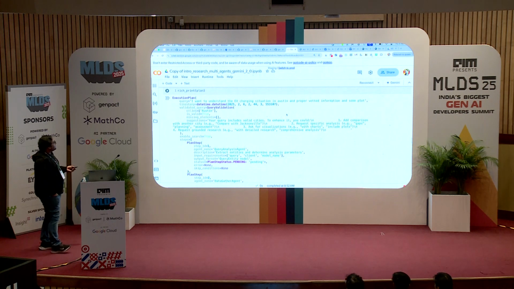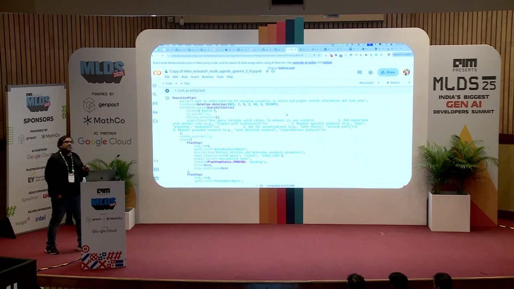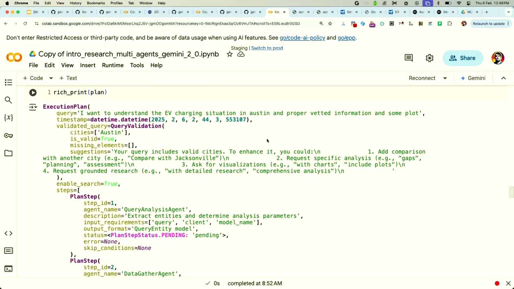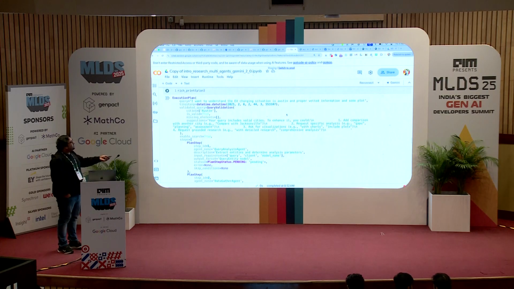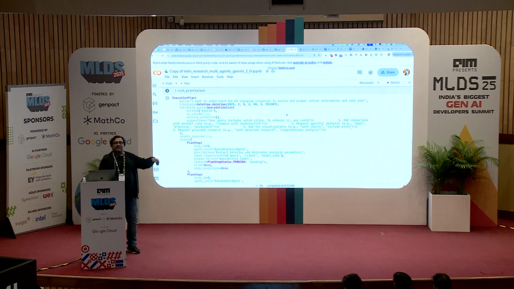So it picks up the cities. You can see that it picked up Austin from here. It also measures whether the query that you have given is valid or not. The way it does is that we have defined internally that these are standard cities that we support. So it matches with that and gives you whether it's true or not. It also measures whether you have forgotten to mention certain things. Let's say you forgot to mention Austin, it will give you the missing element and valid will not become true, which means that the planning agent will fail there and then, right?